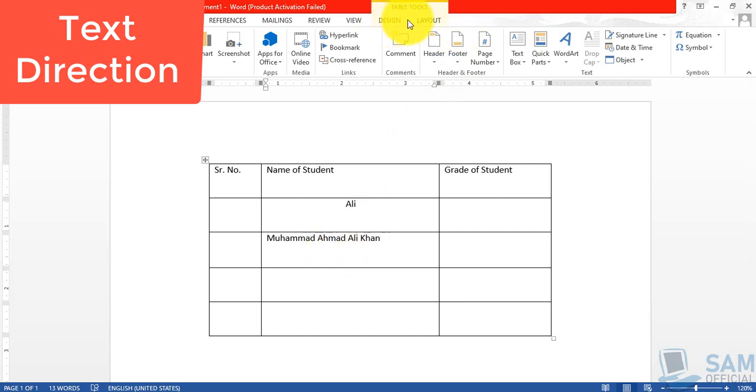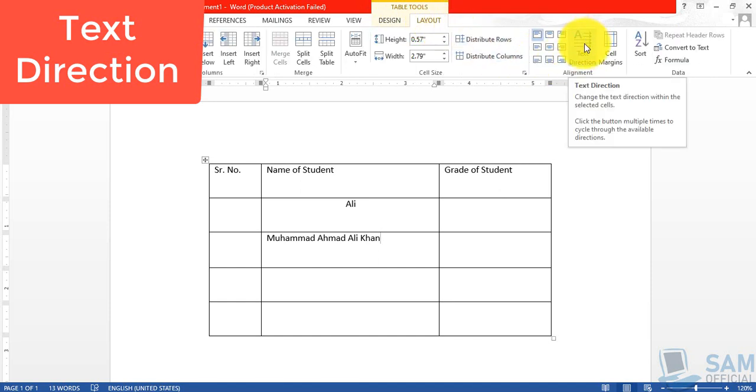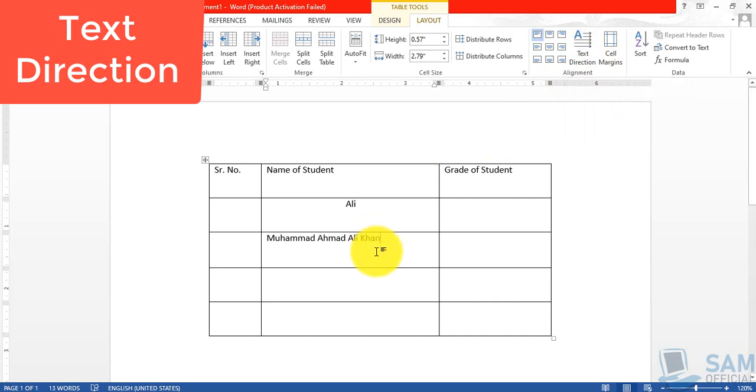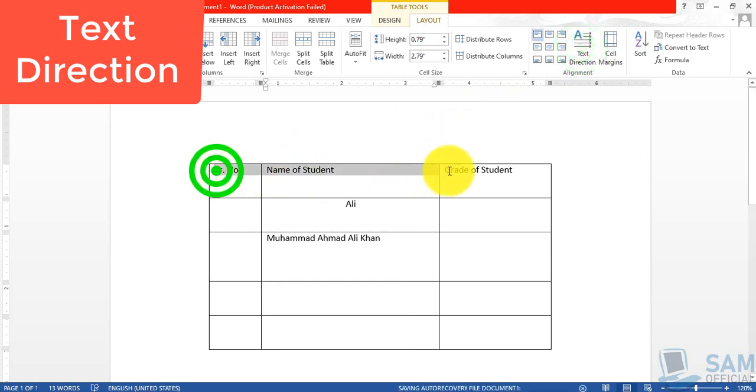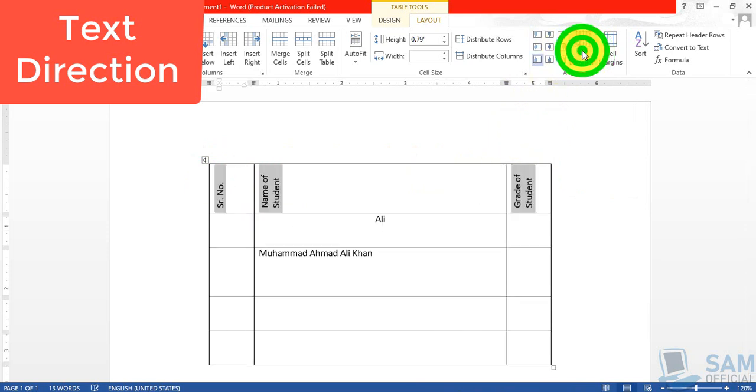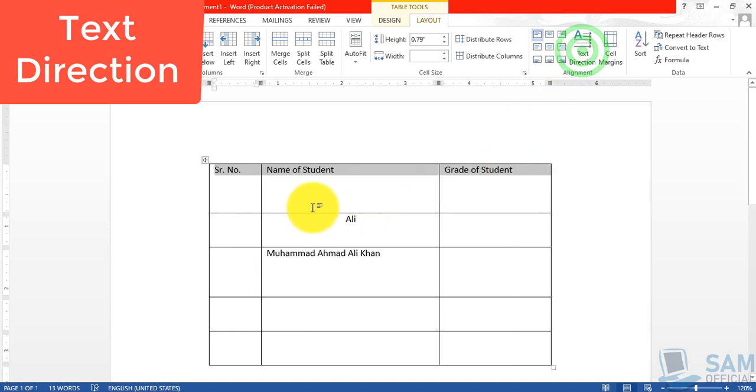For that purpose, once again, we go to the Layout tab and look at this Text Direction option. It says change the direction within the selected cells. Currently no cell is selected, but the cursor is inside the cell, which means the control is inside that particular cell. Click this and look, the direction of the contents of that cell is changed. Similarly, you can come back to the original this way. You can select more cells and choose the direction again. Although we do not use it frequently, we should at least know that we are able to change the direction of the text inside the cell.